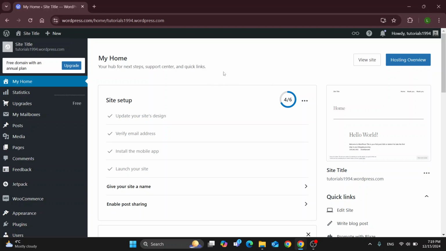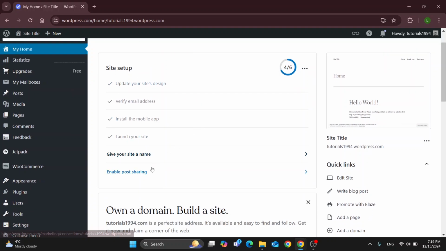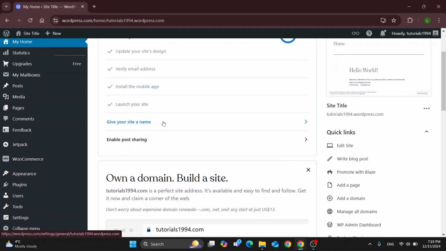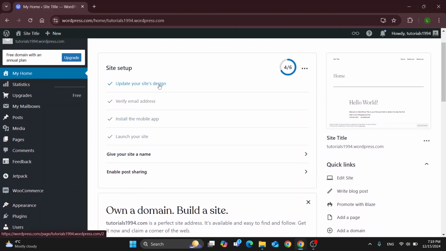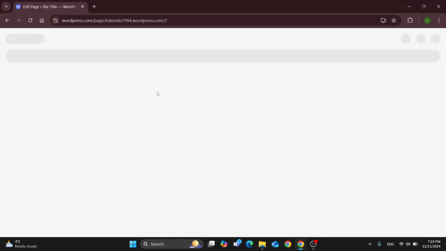Basically guys, once you open up your website, WordPress is immediately going to give you, in the home page right here, the steps you need to go ahead and complete to get started with your design. So you can give it a name, enable post sharing for your website, launch your site. We have done all of this, and you can upgrade the site's design. So this is the main step. Basically, this is going to enable us to go ahead and design our website how we want it to look.